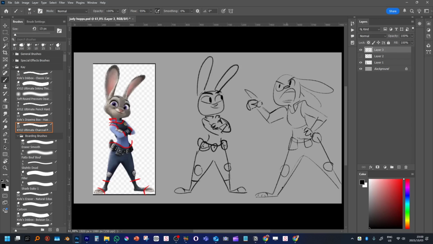So yeah, that's just a way that I might break down a character, how I might use them for the purpose of storyboarding and getting the impression of this character, getting the important parts of this character across.